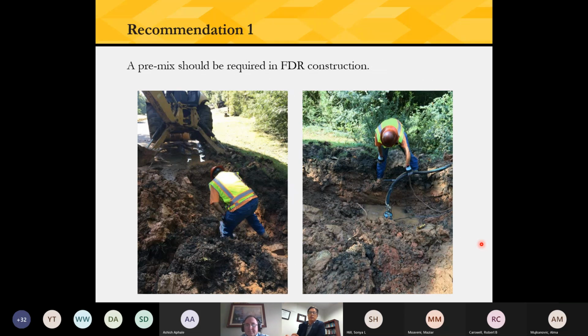Based on these observations, we made the following recommendations. The first one is that the premix is definitely going to be required in FDR construction. You see this, during the premix, we hit the water line. It was not shown on the utility maps. And the purpose of the premix, again, is to identify soft spots and utility lines that were not shown on the utility maps. So we were able to address these issues before the actual FDR process.